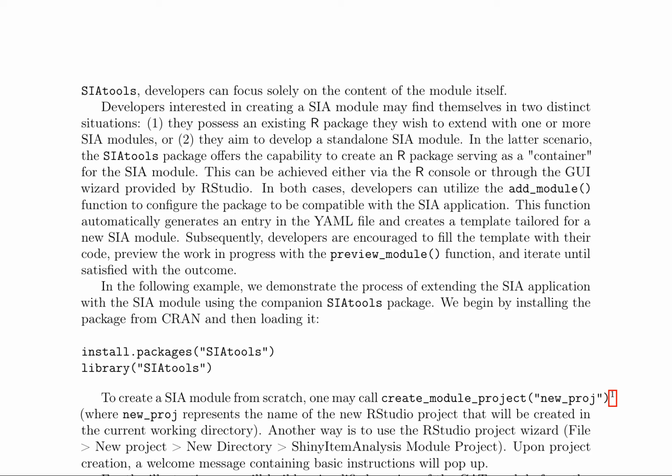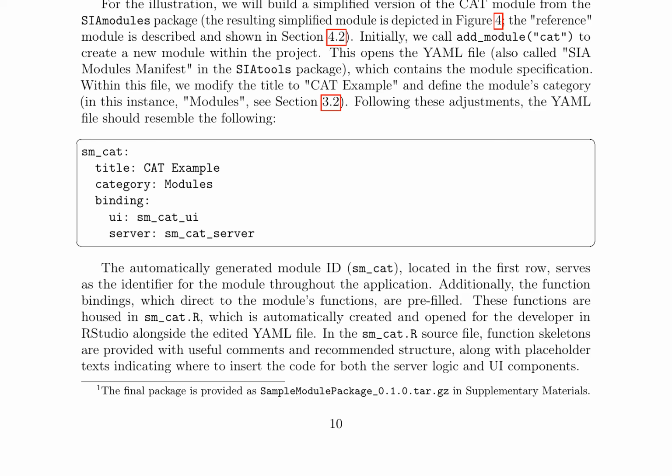An example of extending the SIA application with the SIA module using the companion SIAtools package is demonstrated. This process begins by installing and loading the SIAtools package. To create a SIA module from scratch, one may call create_module_project, new_project, or use the RStudio project wizard. Upon project creation, a welcome message containing basic instructions will pop up.